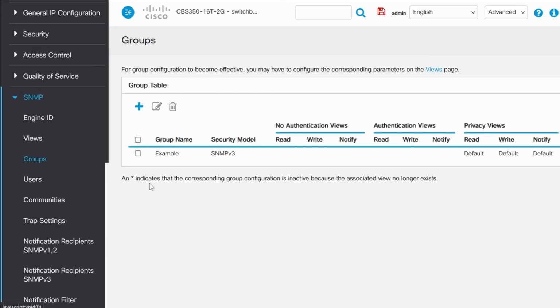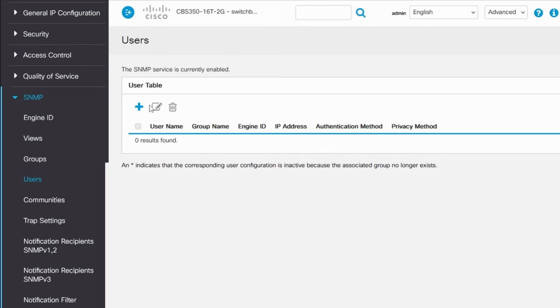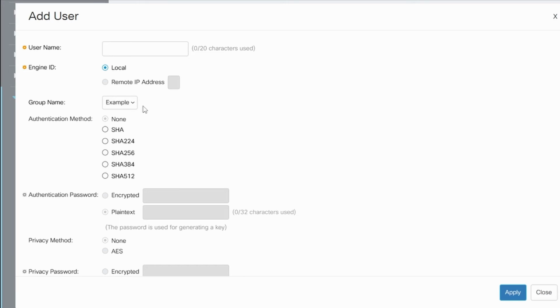Moving on, go ahead and click on Users and then the plus button. Give the user a name. I'll use ExampleU. When creating your user, it is important to choose authentication and privacy methods that are supported by the SNMP software of your choice. In this example, I will choose SHA for the authentication method and AES for the privacy method.